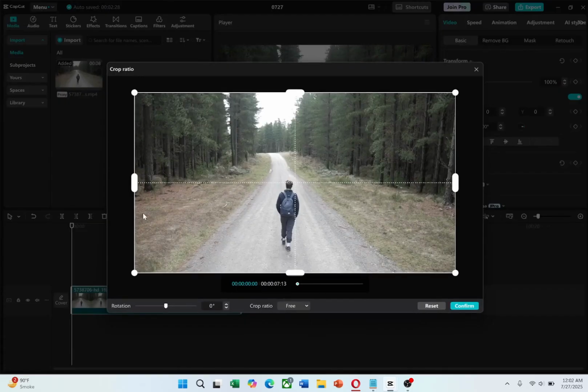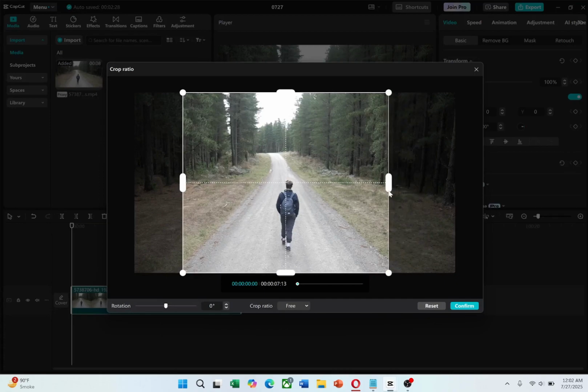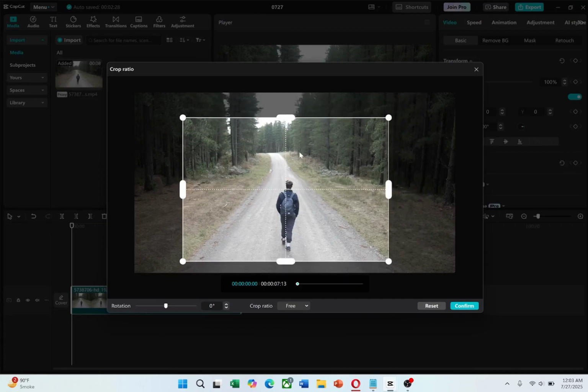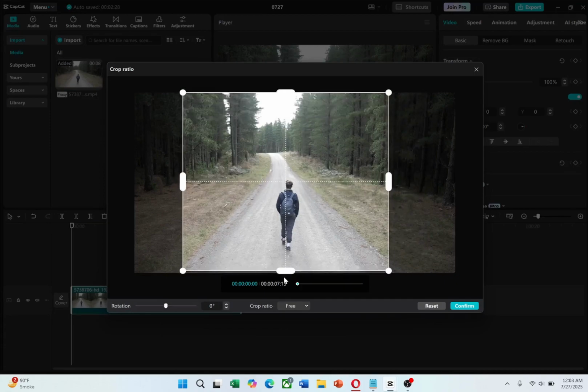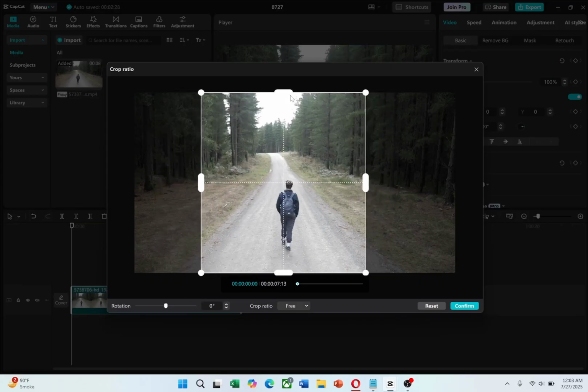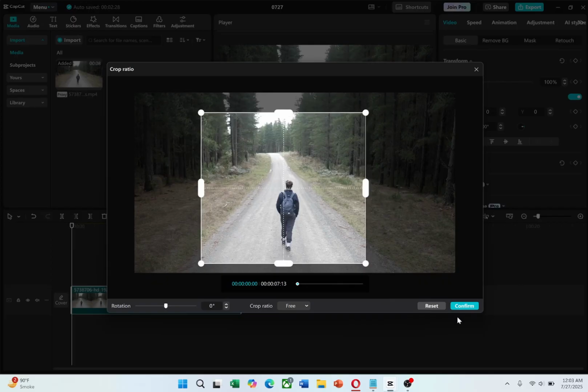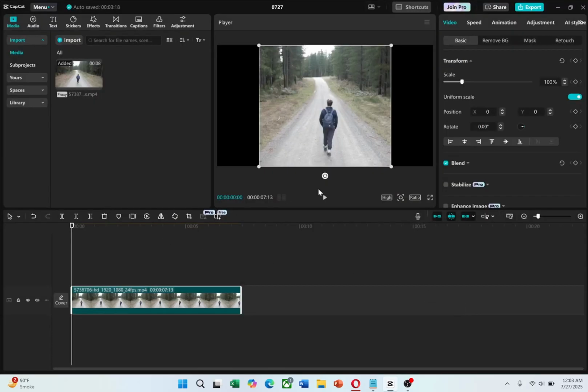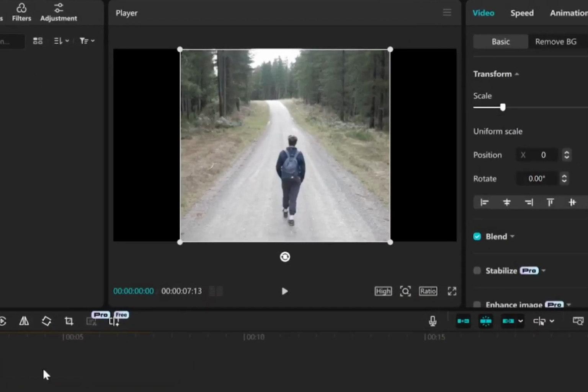Here, you can drag the edges of the video frame to crop it just how you want. Take your time to adjust the sides until it looks right to you. Once you're happy with the crop area, click Confirm in the bottom right corner of the pop-up. Now, you'll notice your video is cropped.